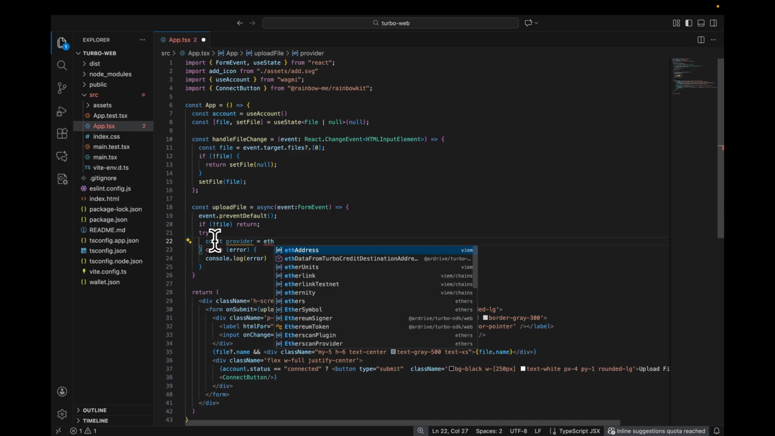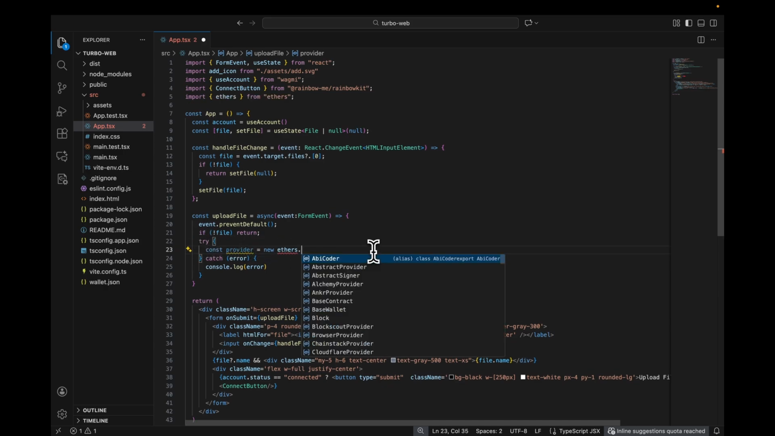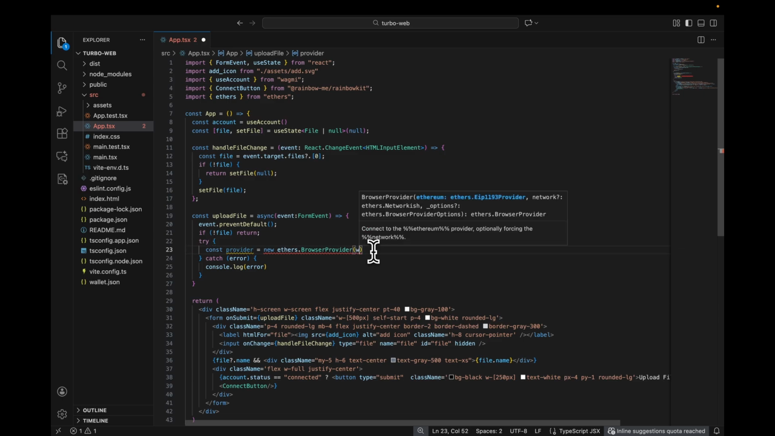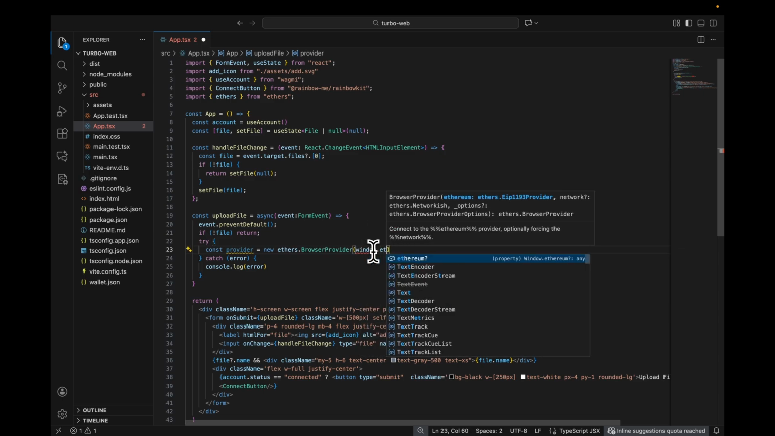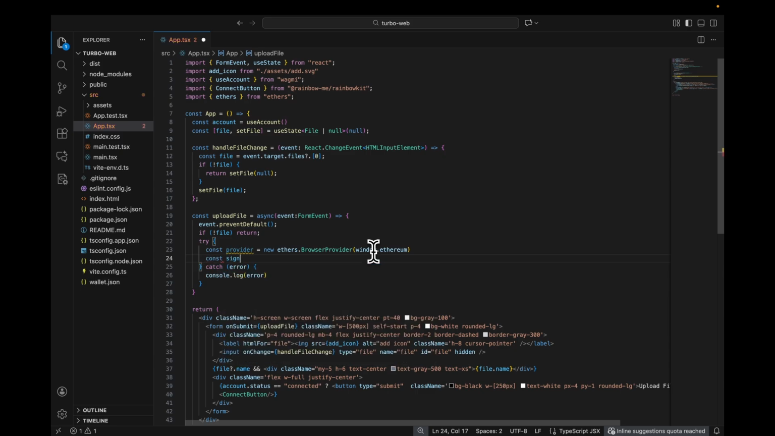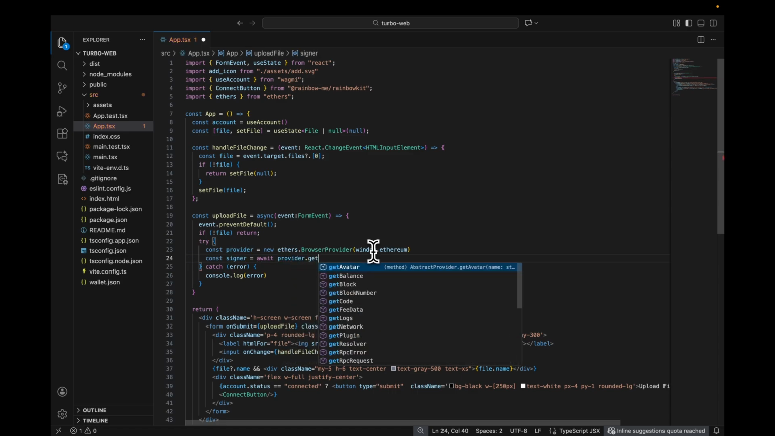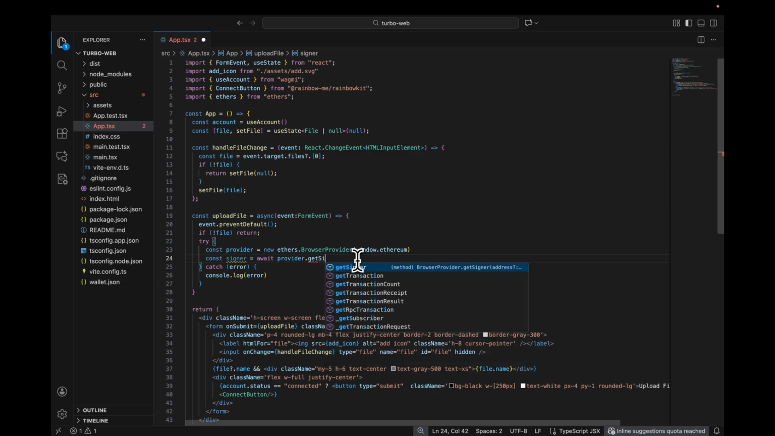So I do new ethers.BrowserProvider, and I have to make sure ethers is imported here. And this is going to be equal to window.ethereum. The next step is to get the signer out of that. So signer is going to be await provider.getSigner. And the signer is the one we're going to use to authenticate with Turbo.